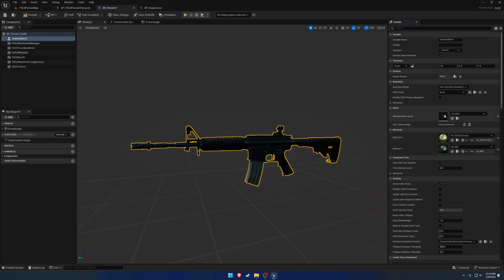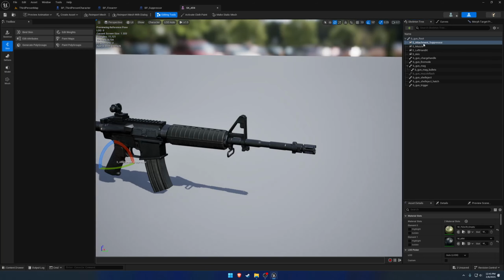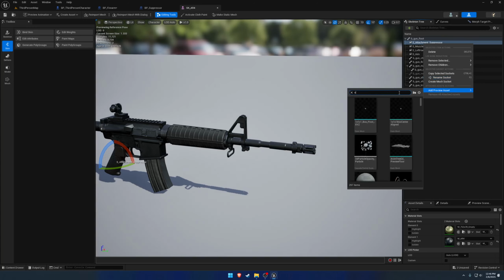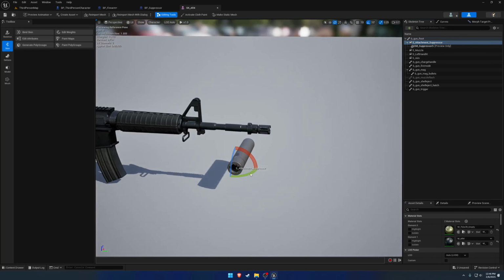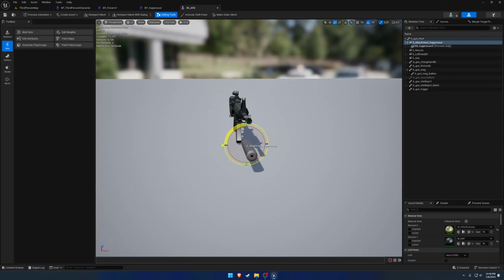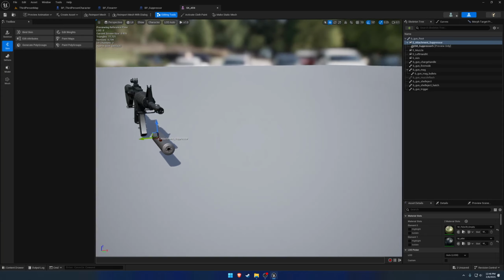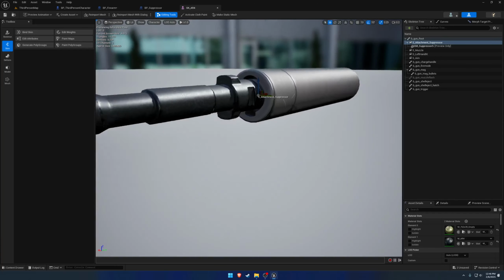So let's go ahead and go to our skeletal mesh to add a new socket, and we'll call it S underscore attachment underscore suppressor. And we can give this one a preview of the suppressor. So let's go ahead and make this one X forward. And we want this one to be Z up. So let's rotate it up. So now it's Z up and X forward. And position it just kind of in the ballpark.